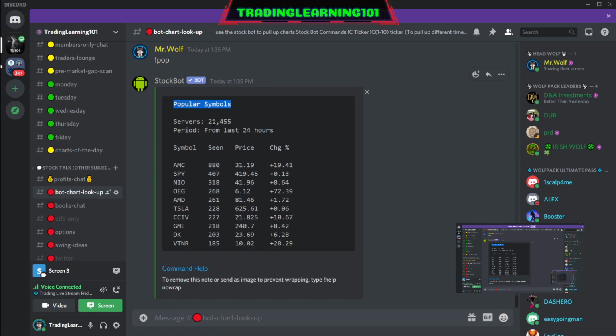This stock bot is in a total of 21,455 servers. So out of those servers, in the last 24 hours, these are the most mentioned stocks in those servers. Number one is AMC. It's been seen 880 times with the price change, the current price right here.